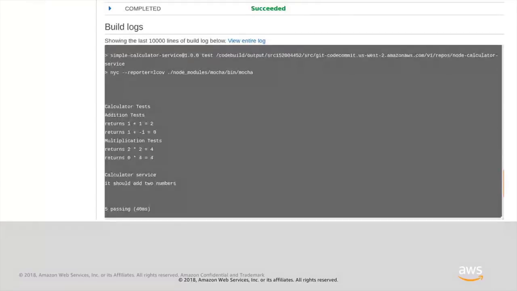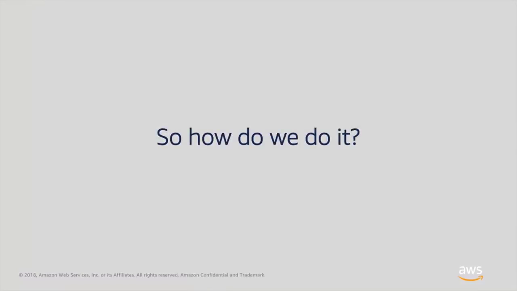If we scroll down, we can also see the build logs. So we get a lot of detail about the particular build and anything that we output from it. This is a chance for you just to see at a glance what's going on with your builds. So how do you do this?